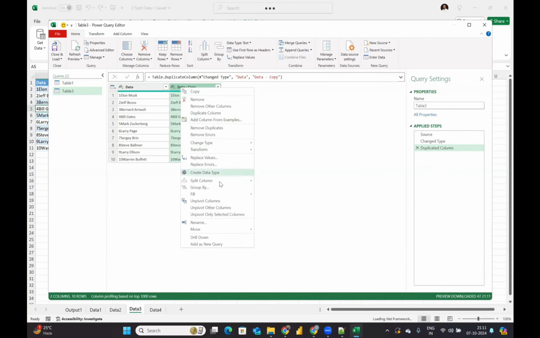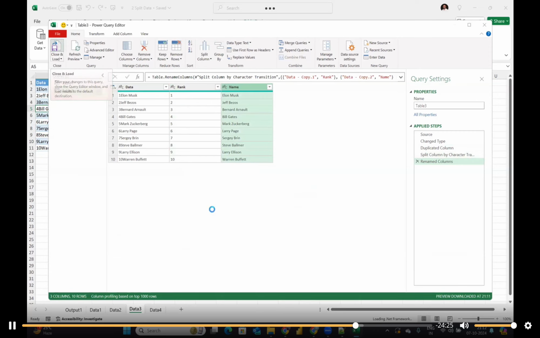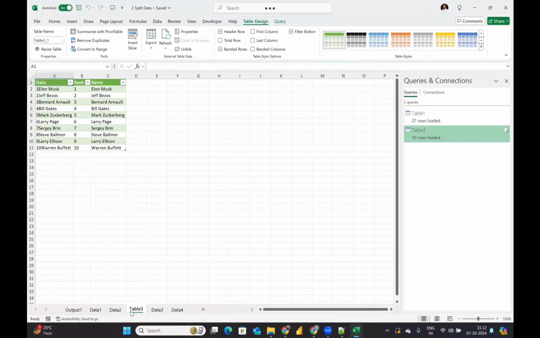I do right click, split column, there is an option called digit to non-digit. Once I click on digit to non-digit, all the digits are in one column, non-digits in another column. Go here, double click, change this, call it rank, and here name, and done. Click on Close and Load so that the data will be loaded in another sheet. There you go. All right.